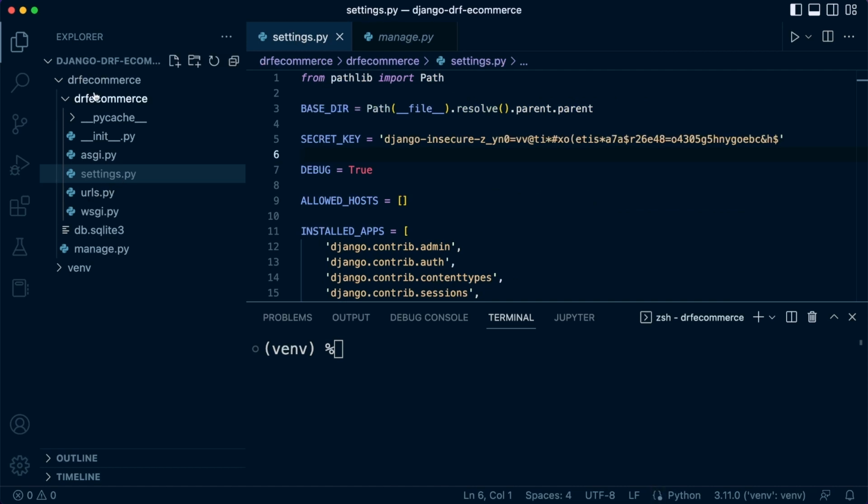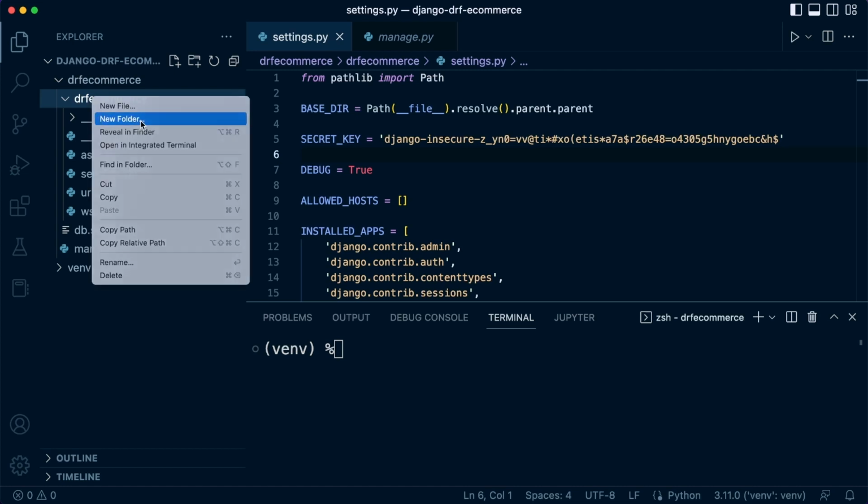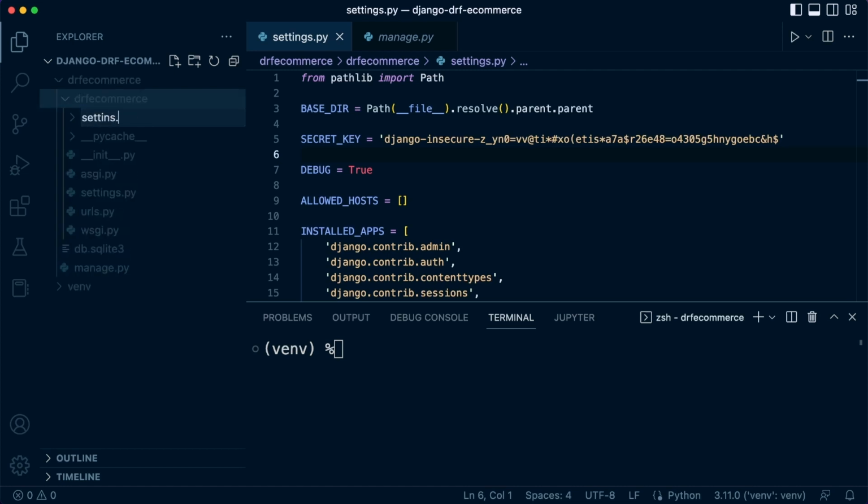So let's go into our main project folder here, our DRF e-commerce. This is the subfolder. Right-click, new folder. We're going to create a folder here called settings.